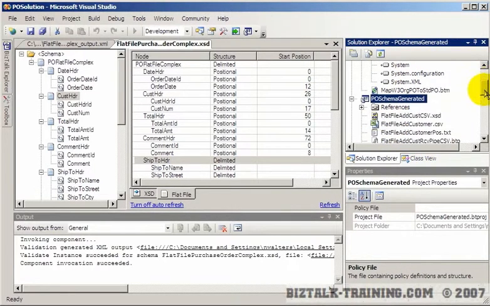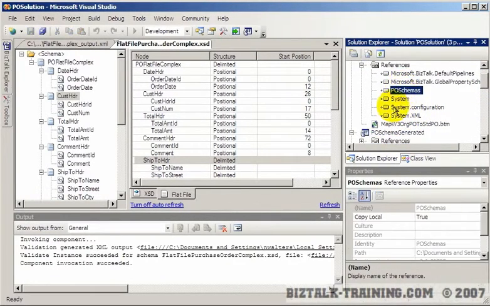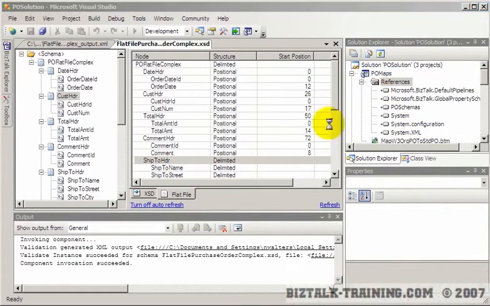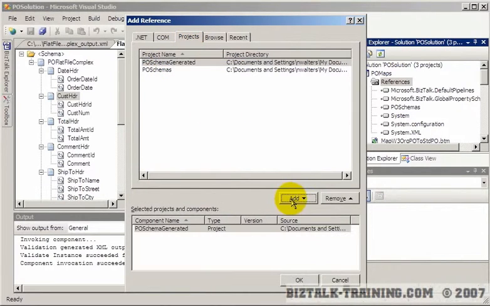Since we used the schema generator, the schema from our last video is actually in a different project than the schema that we used in the prior video. So we do need to make a new reference here. I'm going to go to Projects, then Schema Generated, click Add to put it down here, and then click OK.